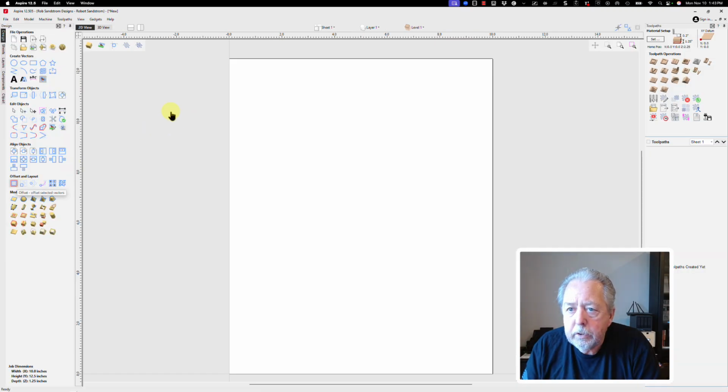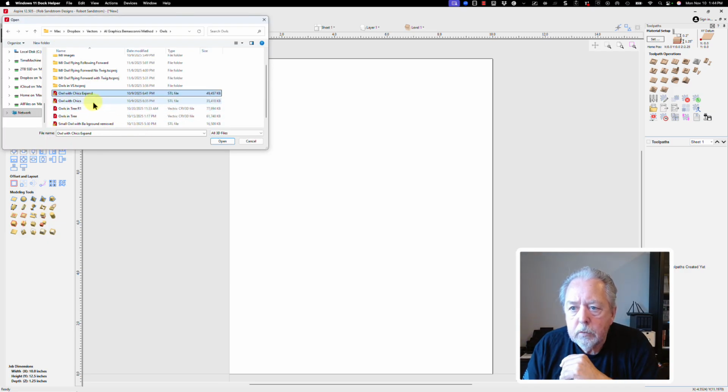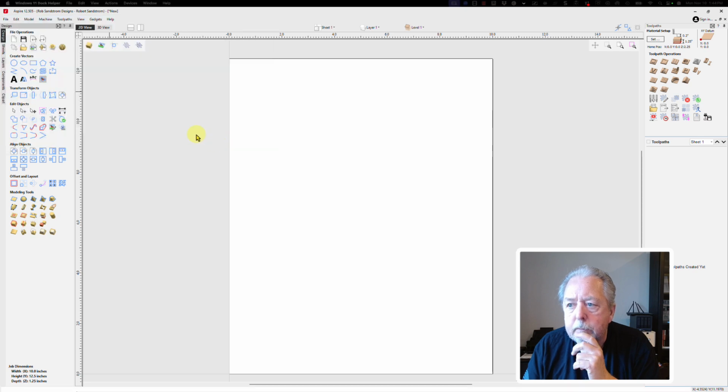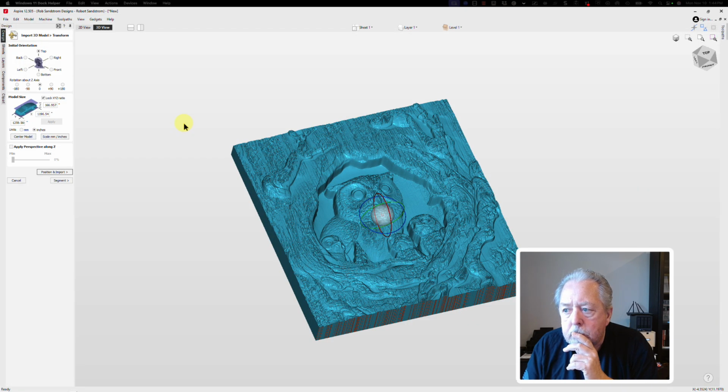And so now I need to bring in the model that I saved. So now let me import the model. Import a component or 3D model. Okay, I think I renamed it, so we're going to go to Owls with Chicks here and see what that model is. We're going to open that one up. So we got the model here.